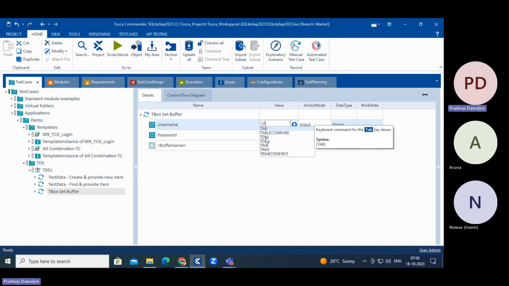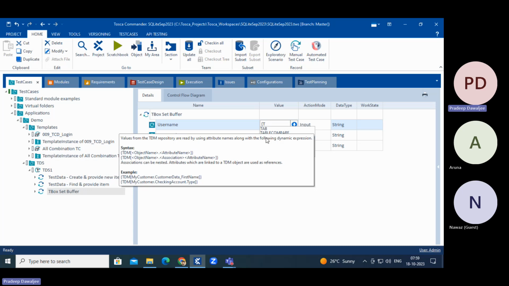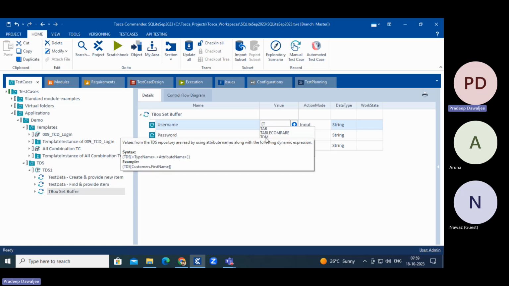So TDM is the old legacy one. We won't be using TDM, TDS. So if you see TDS, values from the TDS repository are read by using attribute names along with the following dynamic expression. So TDS, then type name and attribute name. Example, customers dot first name, which means the table, whatever the type that we had set, that type dot the column name.